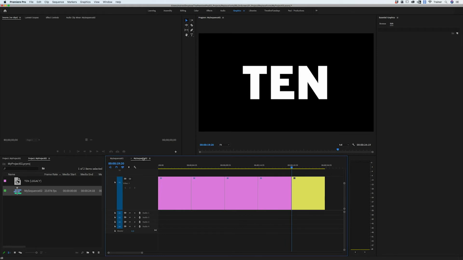for that legacy title. So it will update everything created using the Essential Graphics panel, but it won't update anything that was created using the legacy titles. So that's one more reason to switch over to the Essential Graphics panel if you haven't already.